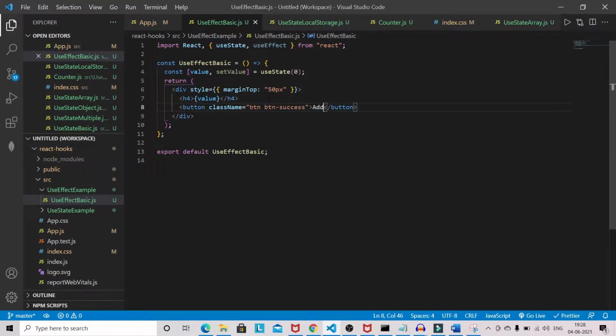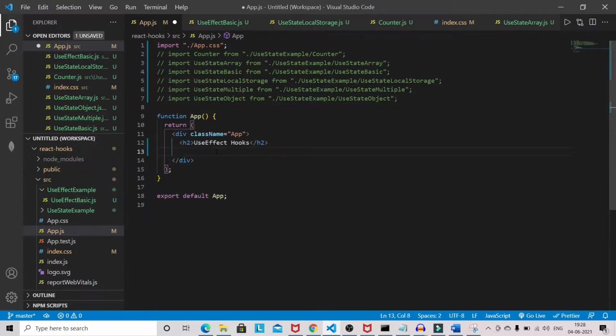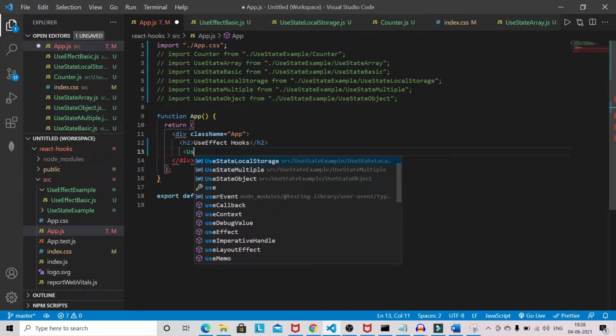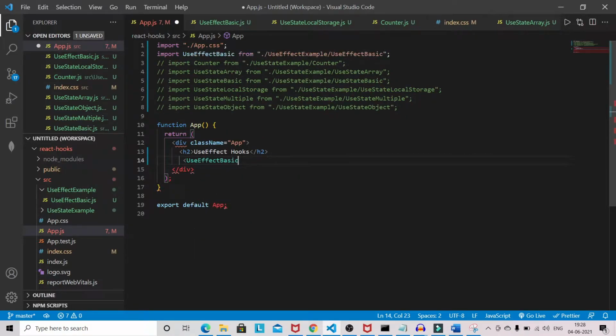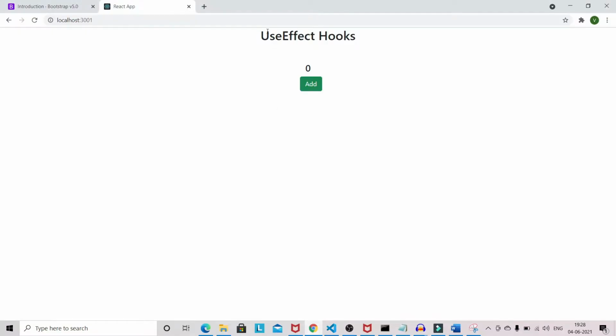Let's first see whether it renders or not. So I will come here and import useEffect. VS Code automatically imports it in my case. If it doesn't in your case, then you have to manually import it like this. Now let's come here and see. Okay, so we are able to see it.